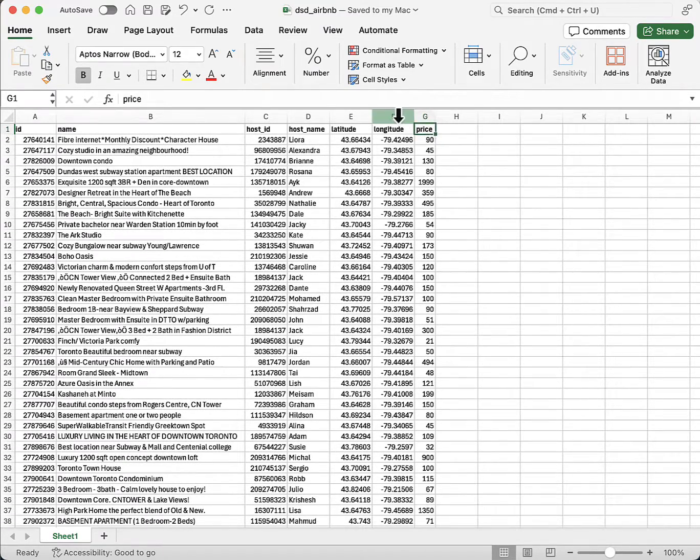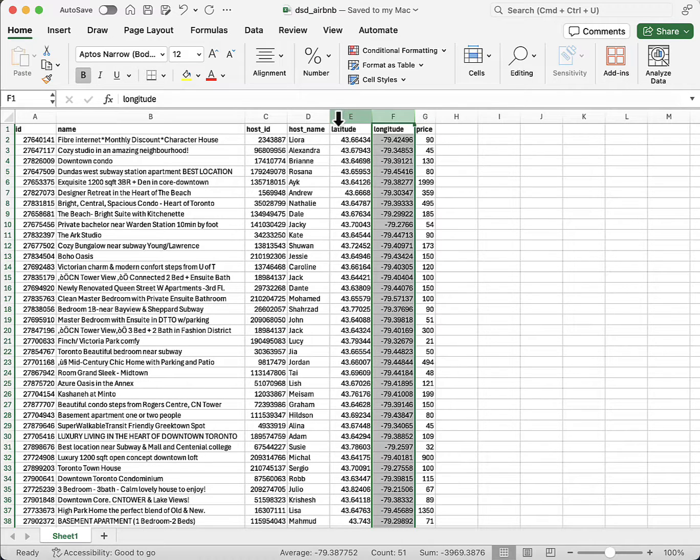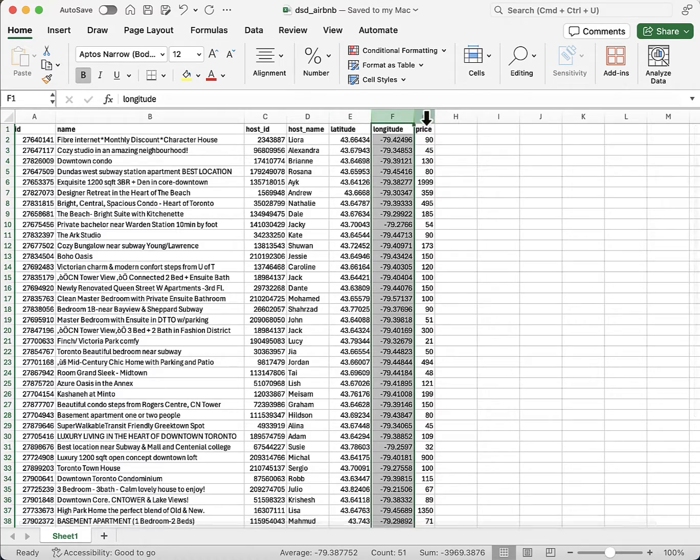Now, one of the things that is important for us to note is that we have latitude and longitude values. And today we'll learn how we can convert these into a shapefile of a point so that we can do further analysis of the relationships with price.